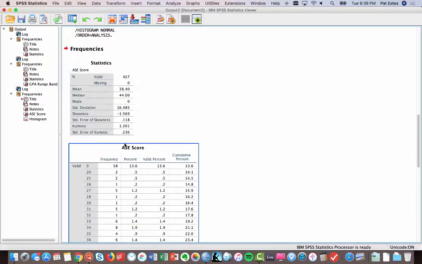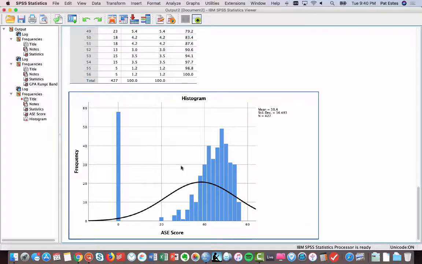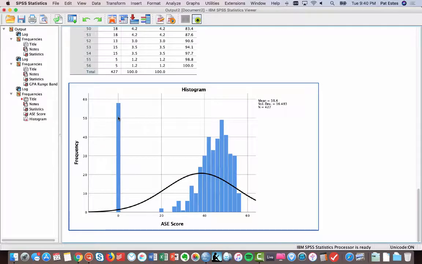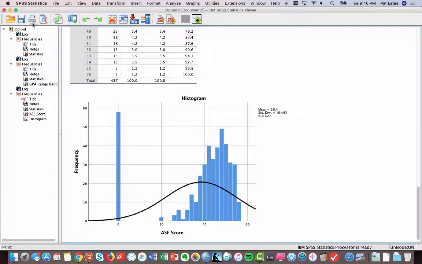This is a composite score, as well as our histogram, so we can see how that compares to the normal curve. Things are skewed more to the right, as you would expect among college students. We can also see there's a number of scores that are system missing or left blank, so we would want to figure out how to deal with those missing data or outliers.